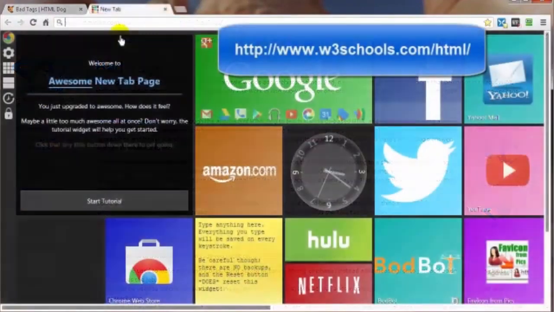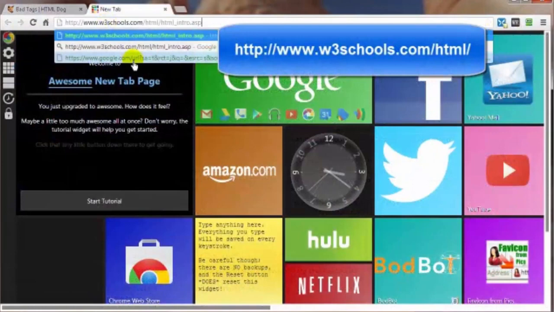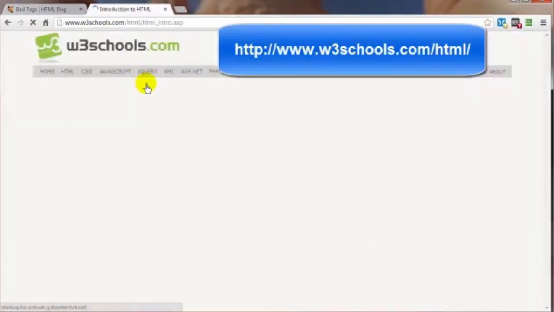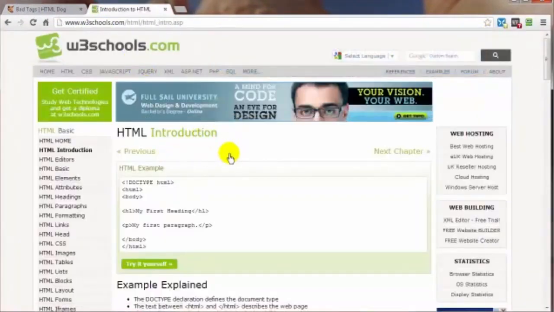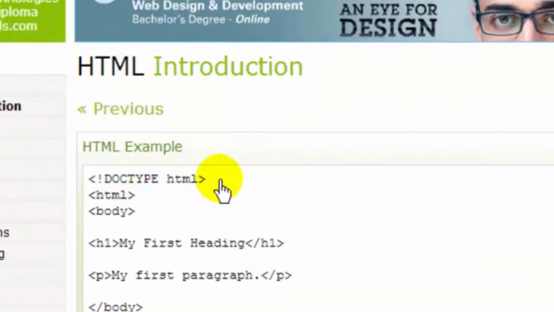Another page is W3 Schools, and like with HTML Dog, there's plenty of tutorials here as well. And one of the things I wanted to mention too in the construction of an HTML document is that you got this declaration at the very top of the page, and this tells the browser that this is not a text document, or it's not a Word document, or it's not a spreadsheet document. This is in fact an HTML5 document.